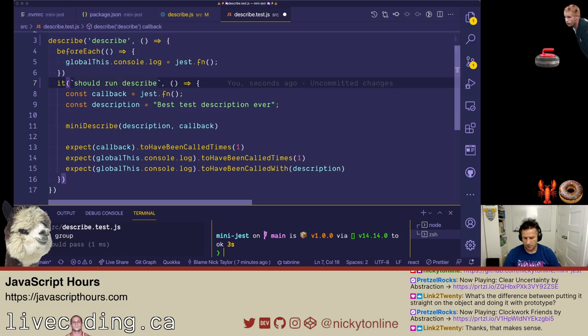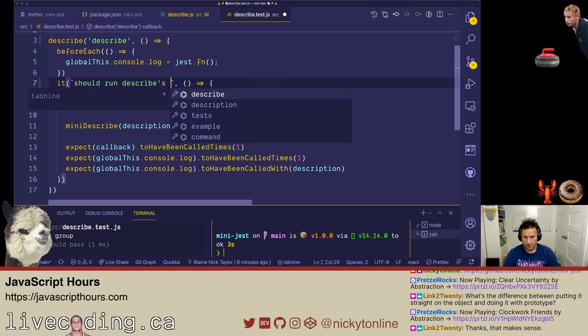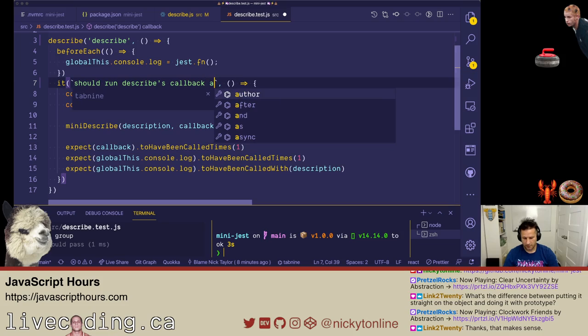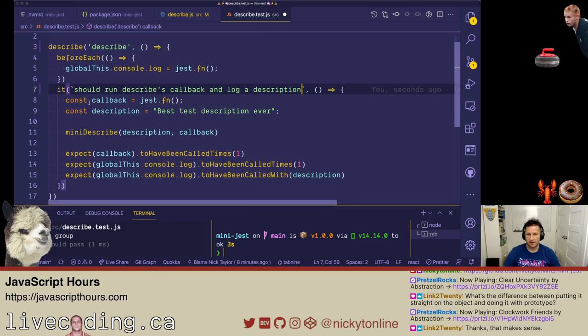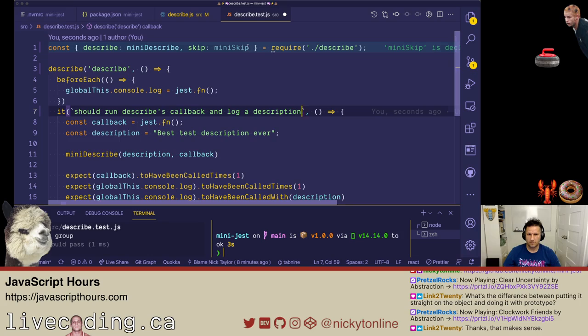So it should run describe's callback and log a description. Okay, and that looks good. So I'm just updating that there. Let me undo this for a sec.